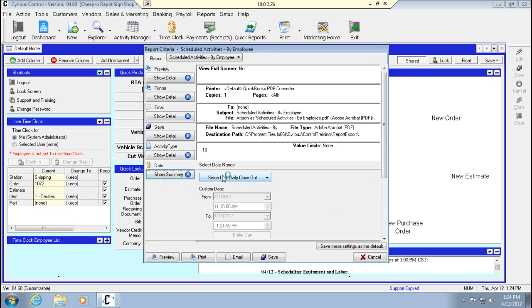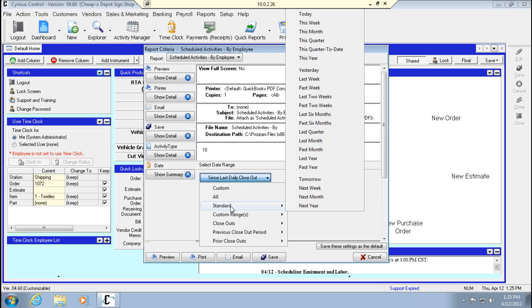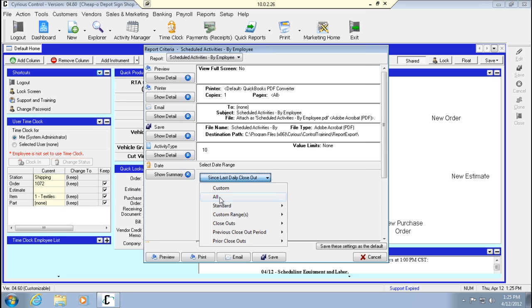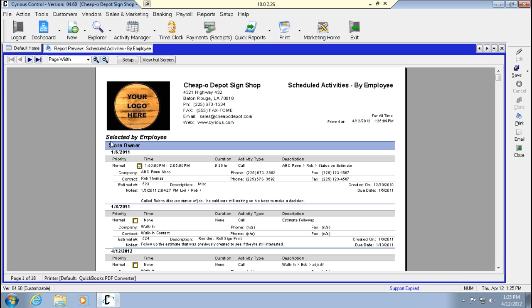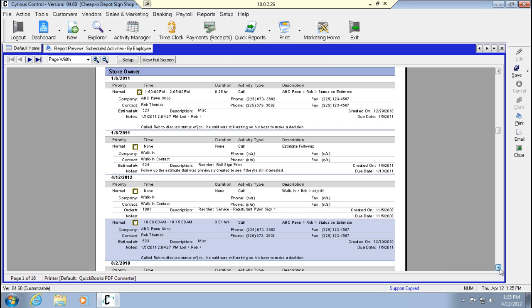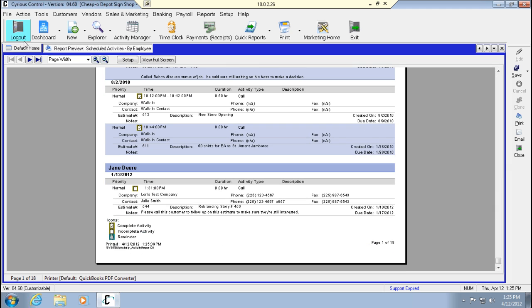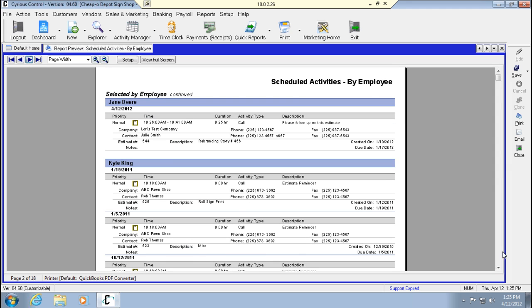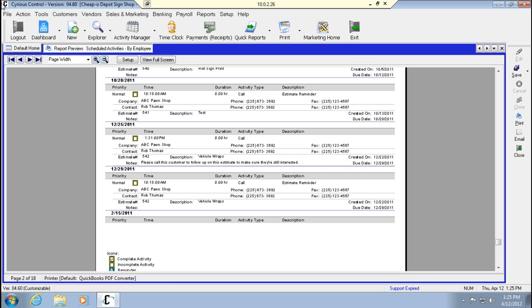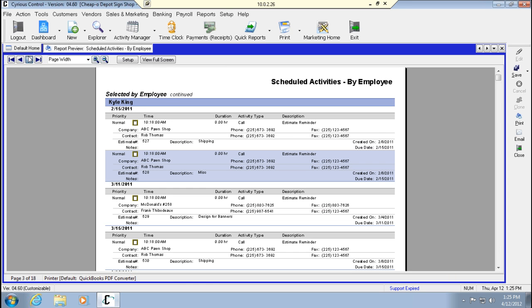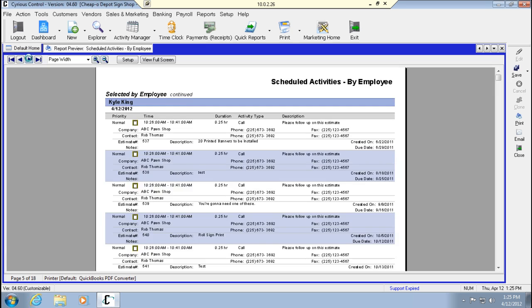Click on that. I set the date range that I want to see. So I want to see everything that's scheduled for a particular time range. In this case here, I want to see all of my scheduled activities. I'll click on Preview, and that will bring me up a report that shows me store owner has these different scheduled activities. So there's already some activities that existed on there. So we want to go look for Kyle. Apparently I have lots of stuff scheduled.